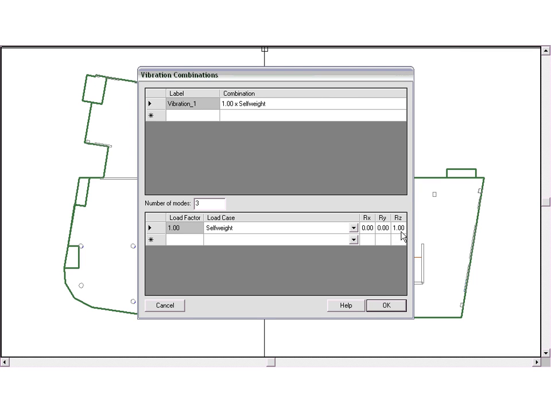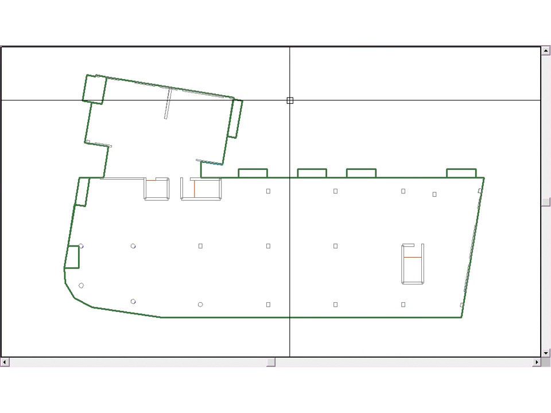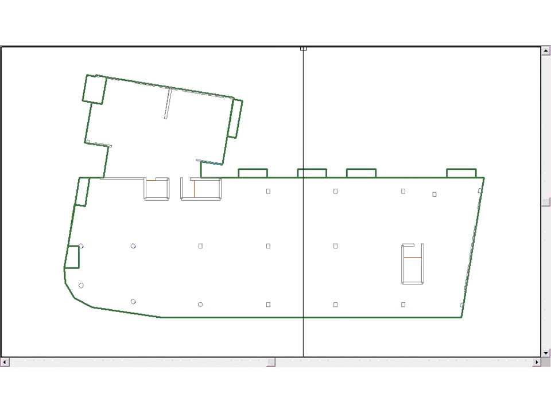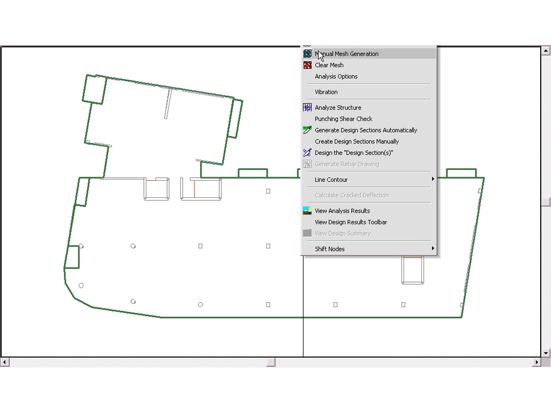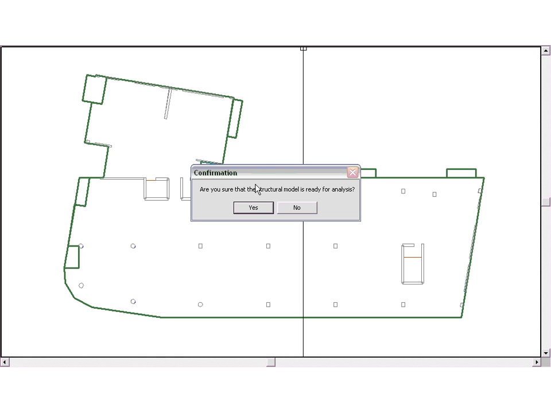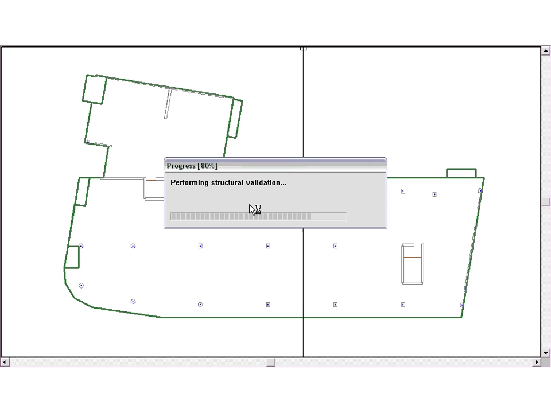Notice also we have a mass participation factor of 1 in the z direction. We'll go ahead and select OK. And the next thing we need to do is to analyze the structure. So we'll go to FEM. We've already meshed the structure. We'll go to Analyze, and the structure will now be analyzed.